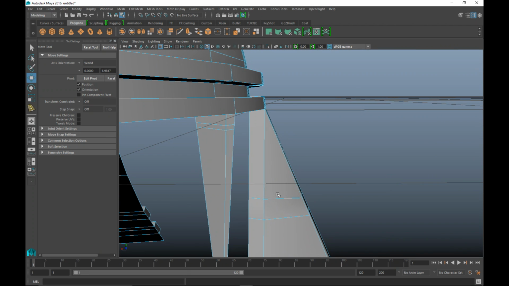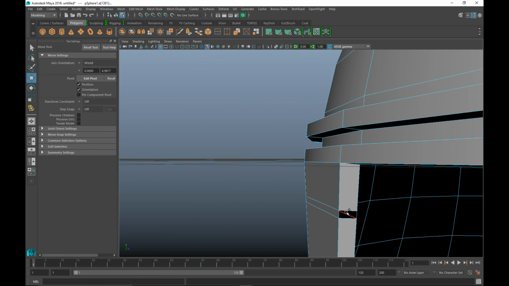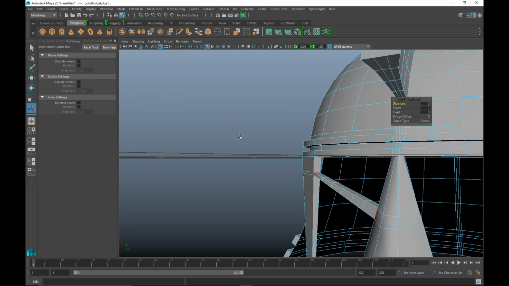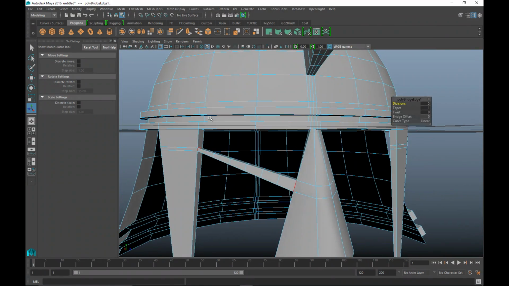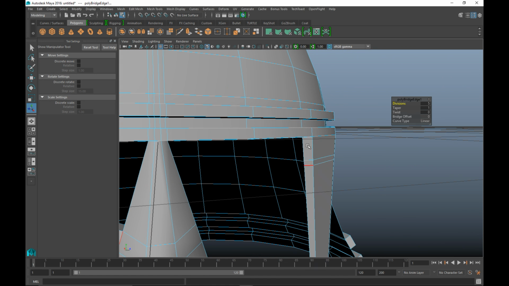We're going to delete that one. We're going to delete that one. Right click edge. 1, 2, 3, and 4. 1, 2, 3, 4. There you go. Okay, cool. So we're going to do the same over here.